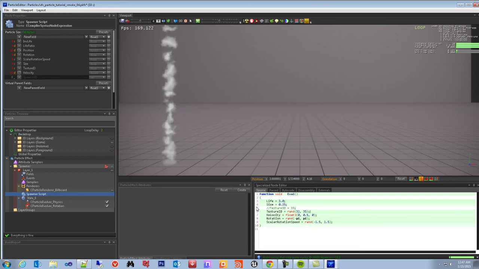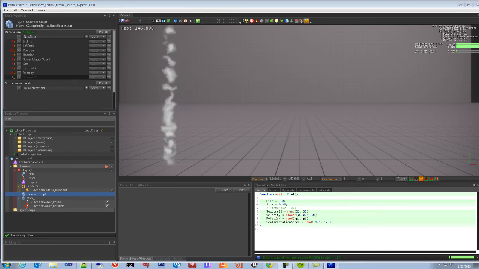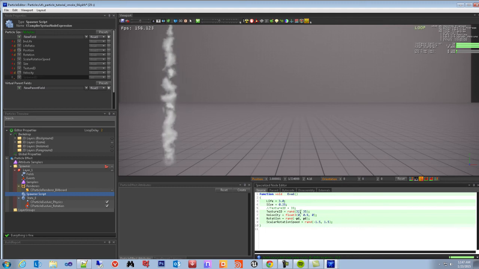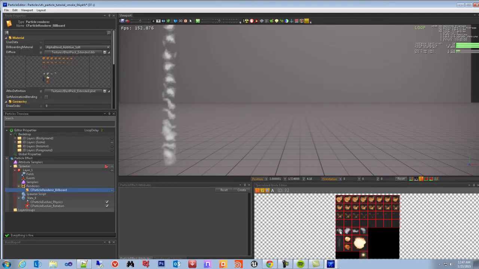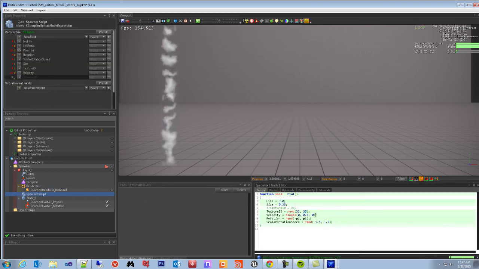But right now, since the random function expects floating point values, we have a little bit of a problem because we will never get to this value over here, which is 35. So let's go back to the texture, and as you can see, we have ID 32, 33, 34, and 35.